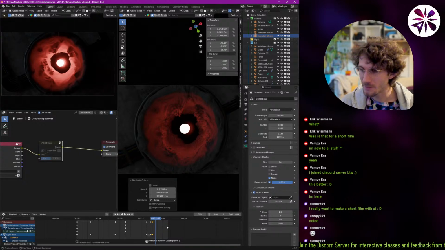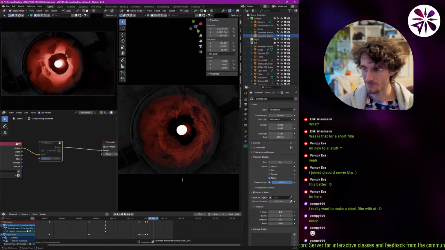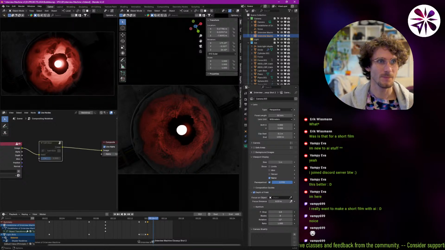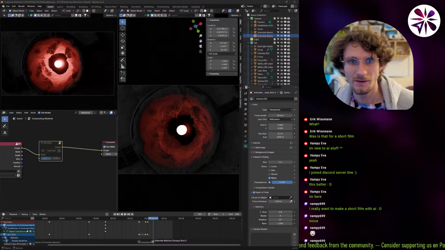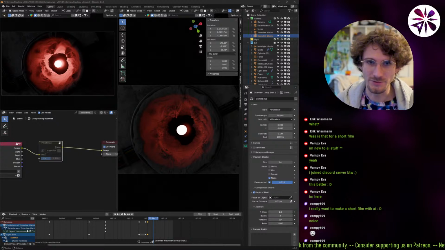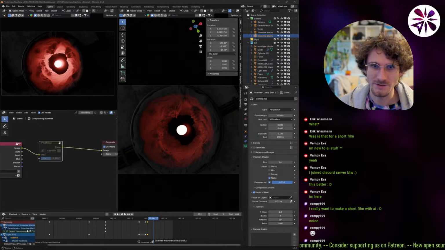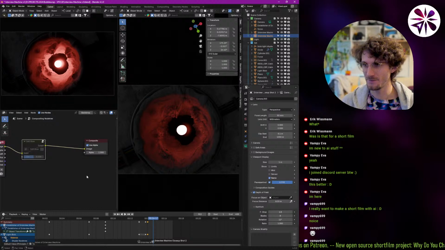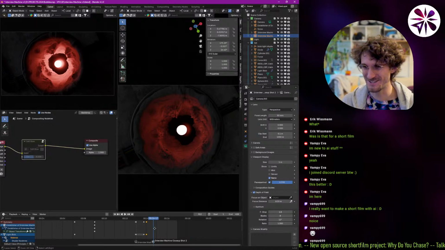Okay, then I'm gonna make a marker here for concept shot 2. What is that for, what kind of short film is it? Eric, do you want to explain a little bit what kind of short film it is?